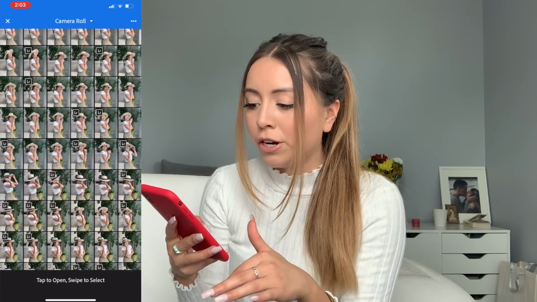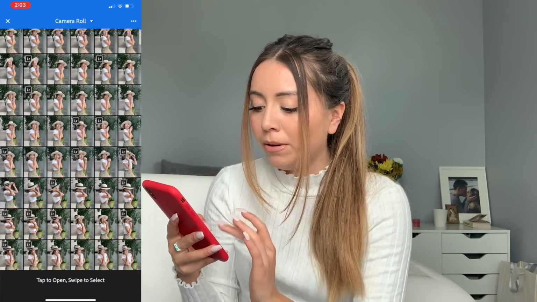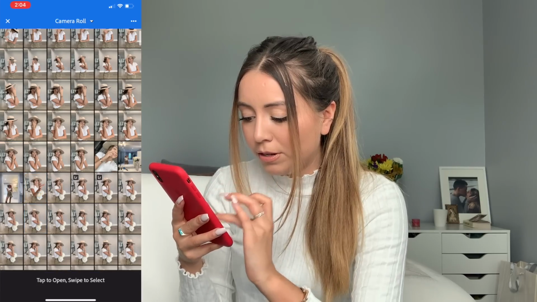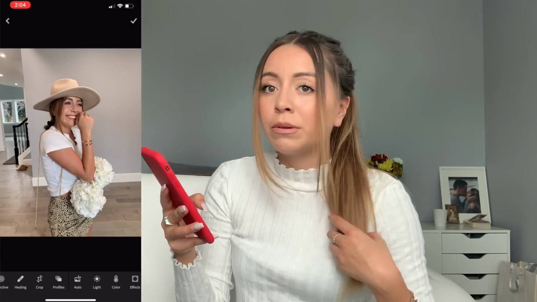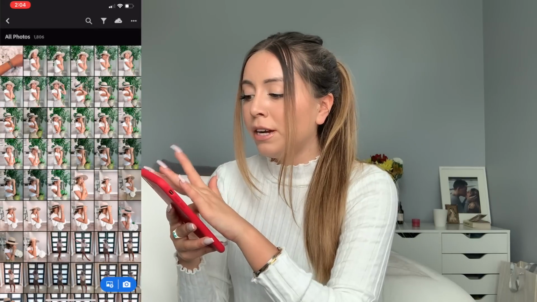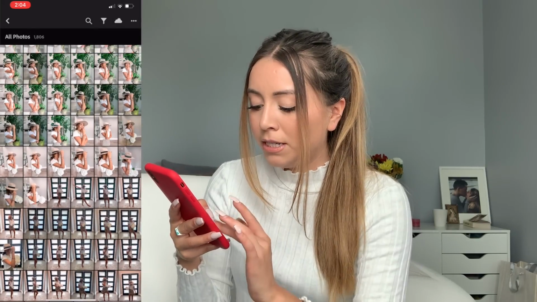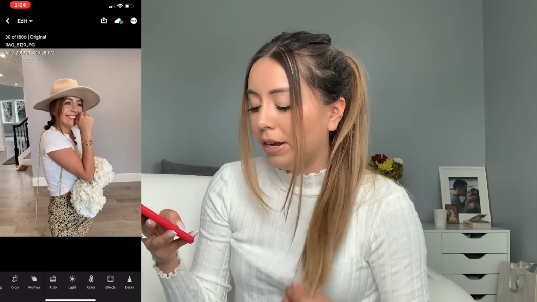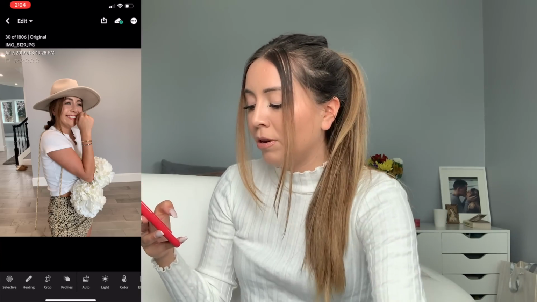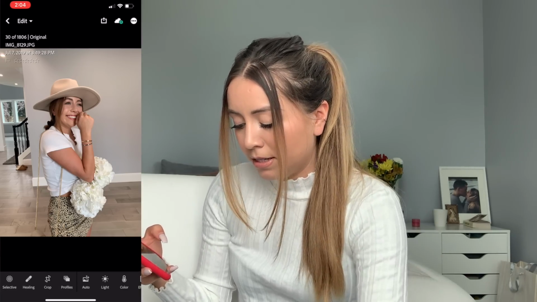To import a picture on here, you just go to your camera roll. You can select multiple at a time. So I'll select this one that I haven't selected. It looks pretty similar to the one I just showed you guys. I'm just going to press check and it's right here. Okay, so this is how I edit. You go into the editing part of this.